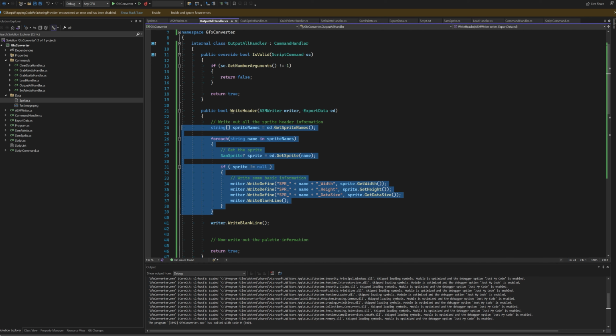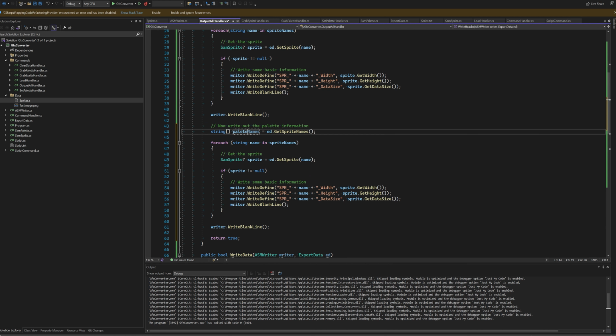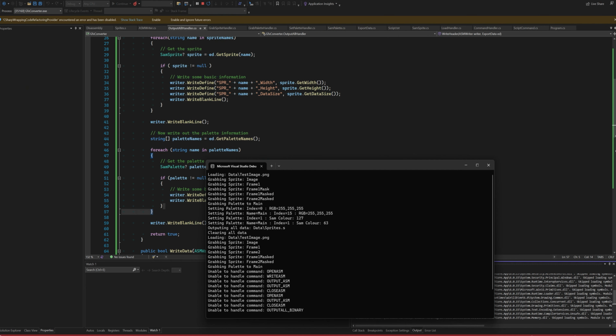We can now do pretty much the same again to write out some header information about the palettes. So we want to get the palette names. This time we're going to get this palette by the name. Check we've got the palette. This one, we've not got as much to write out about the palettes. In fact, probably the only thing we've got is length. We'll just write out how many entries there are. This should pretty much be it.